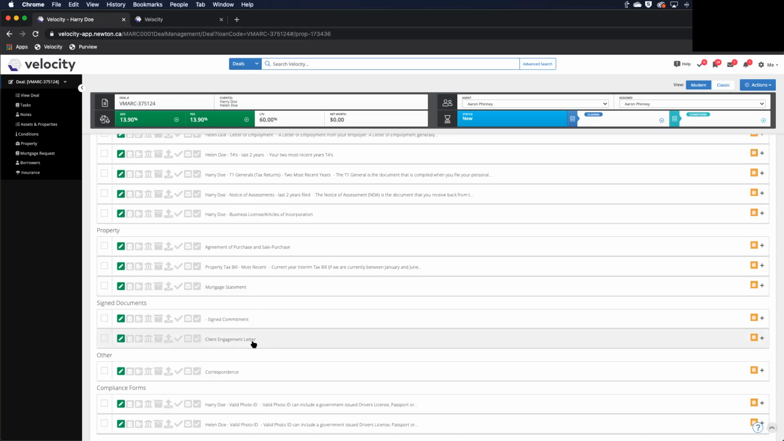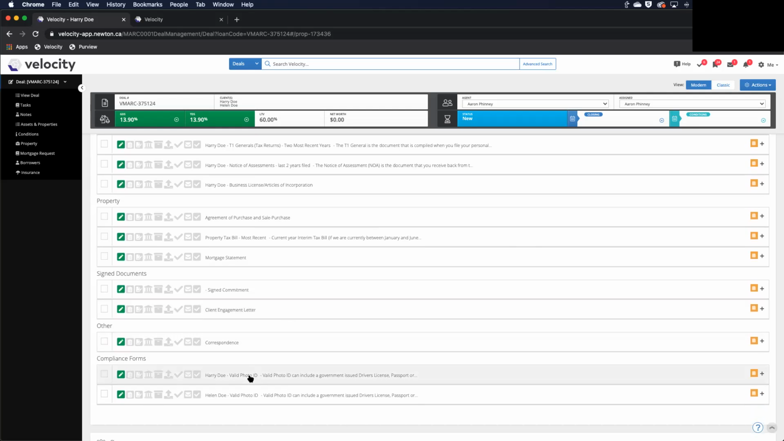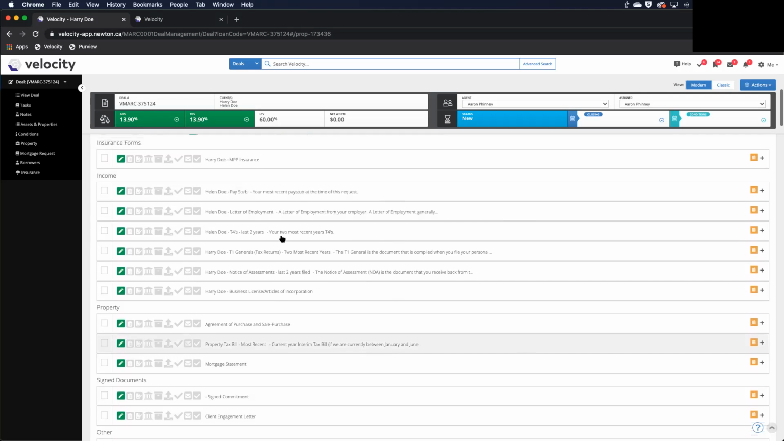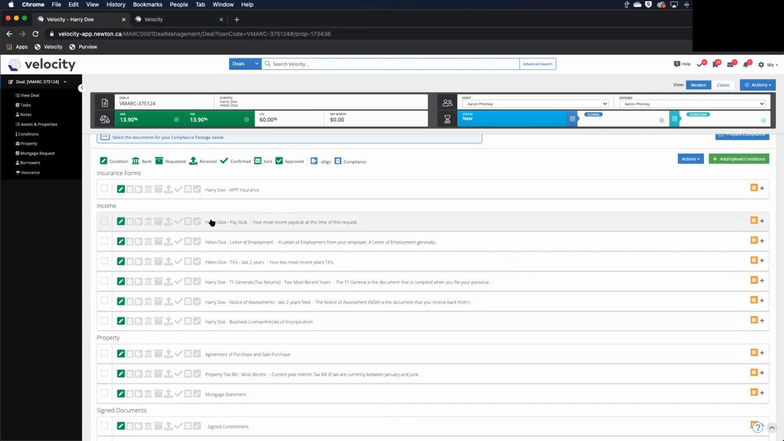The client letter of engagement, I get signed up front with every application, as that provides consent to pull credit, but I send that out separately for e-signatures. And also with every file, every individual that I work with, I collect valid photo ID as part of my vetting and due diligence process. So the nice thing here is that following the phone call with the clients, I can now send out these conditions as documentation requests to the individuals.